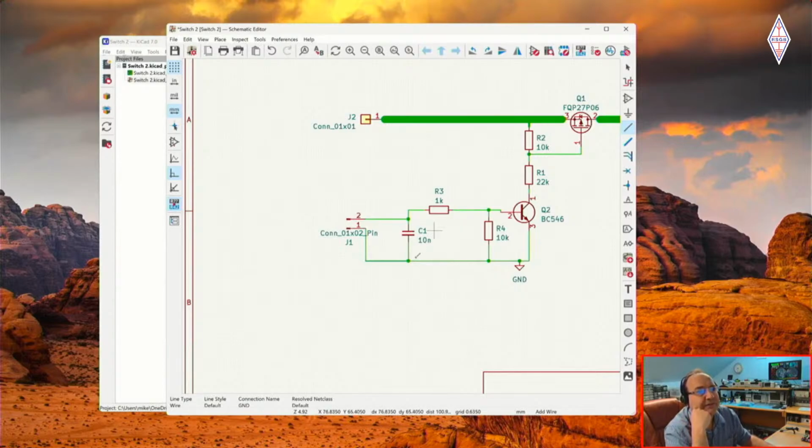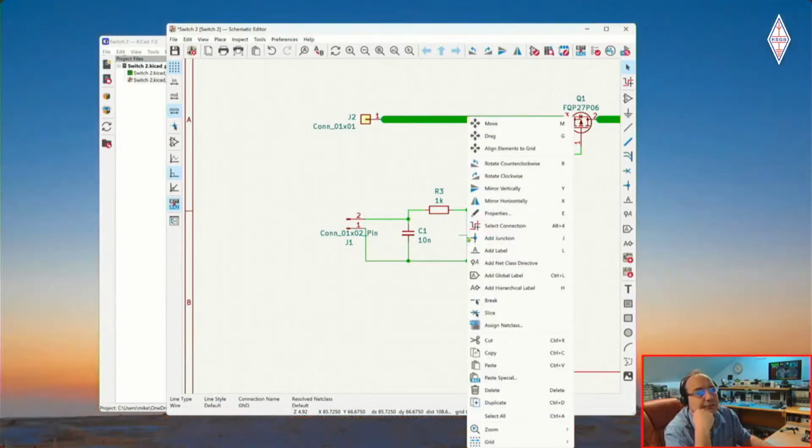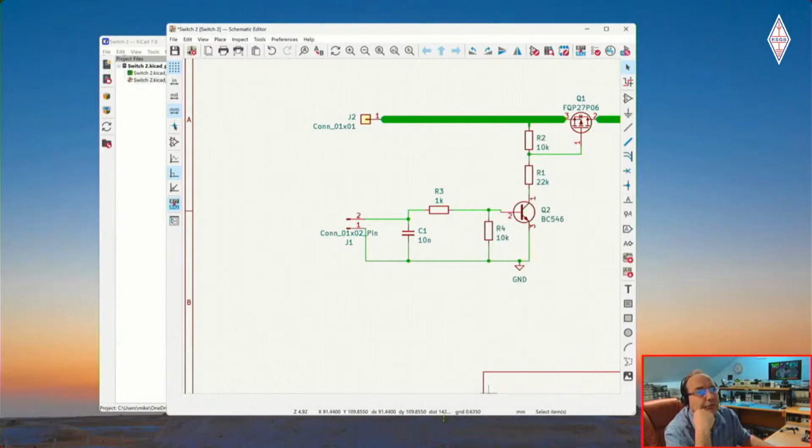But let's say I accidentally connected a line from there to there. What do I do? Well, I can select that, right click, delete, and it's gone. So that's solved that issue. It's relatively easy to modify the circuit.